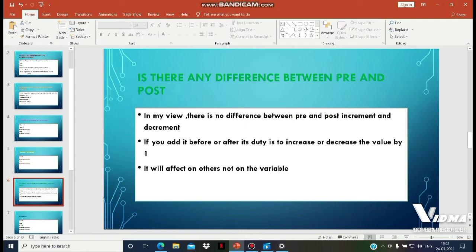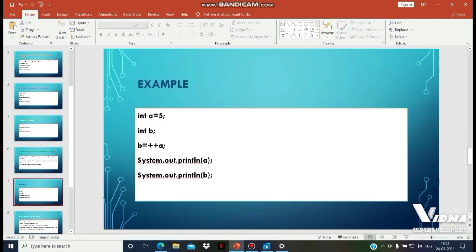When we assign it to another variable, then we can observe the changes very clearly. See here, it will affect the others, not the variable which is assigned to post-increment or pre-increment. Let us see the example here.